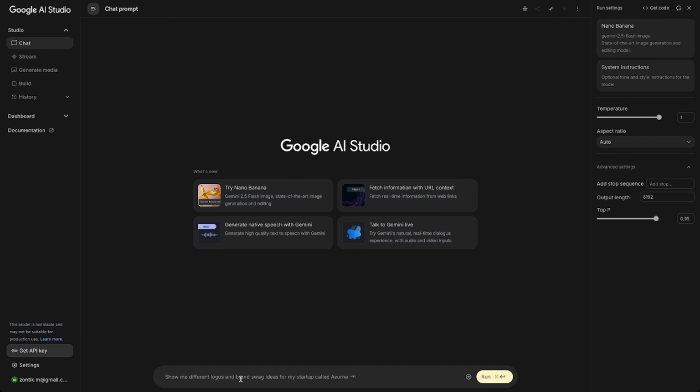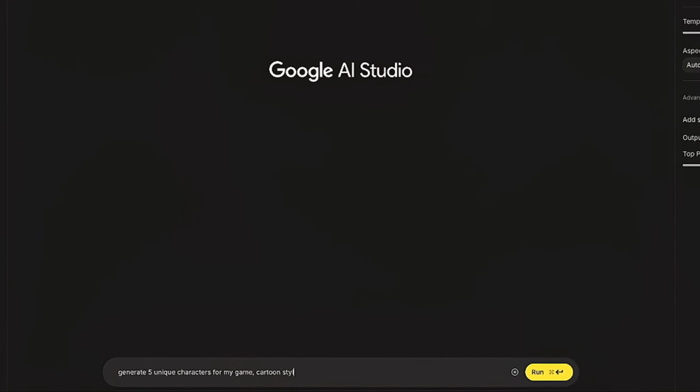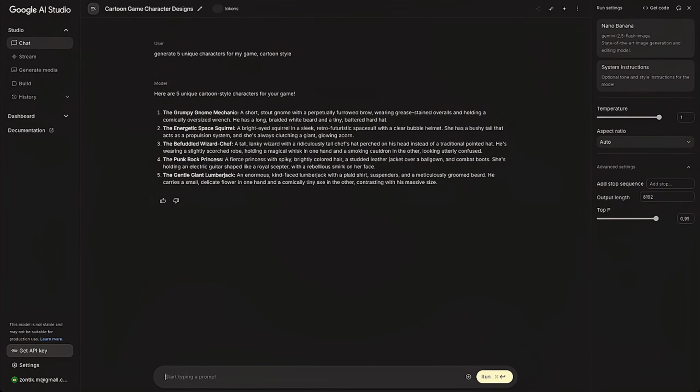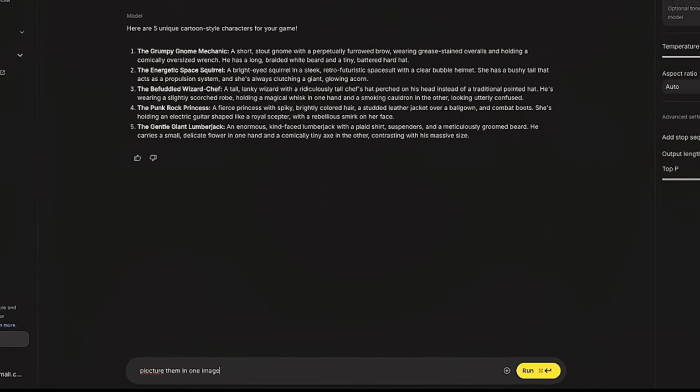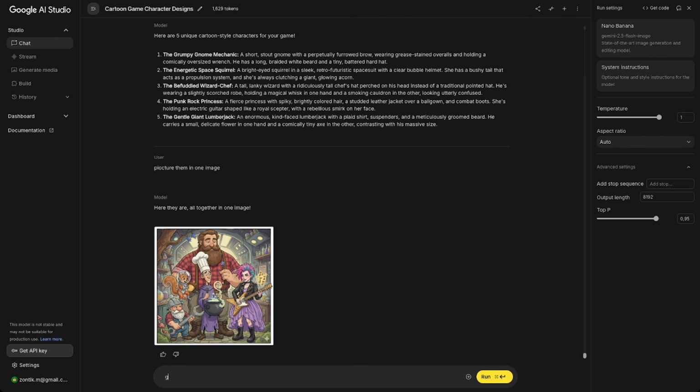In my example, I'm going to generate 5 unique characters and then pick one of them. So let's do it right now. Generate 5 unique characters for my game, cartoon style. You can pick whatever style you want. Picture them in one image. I don't like any of them. Generate another 5, different style.